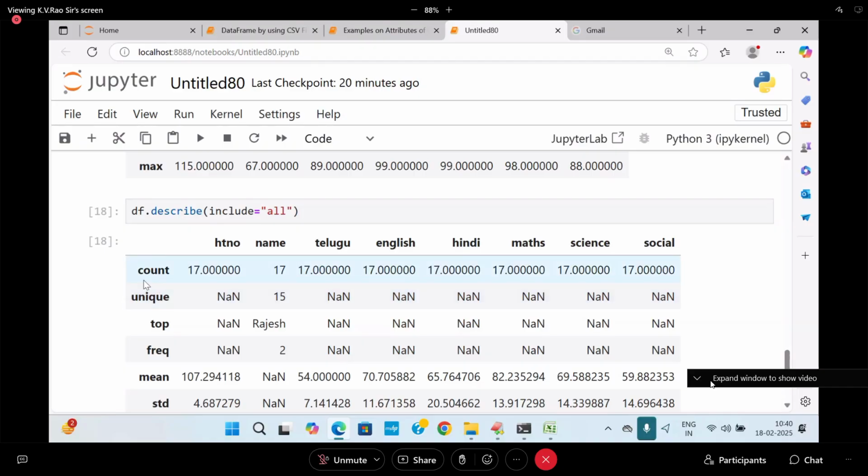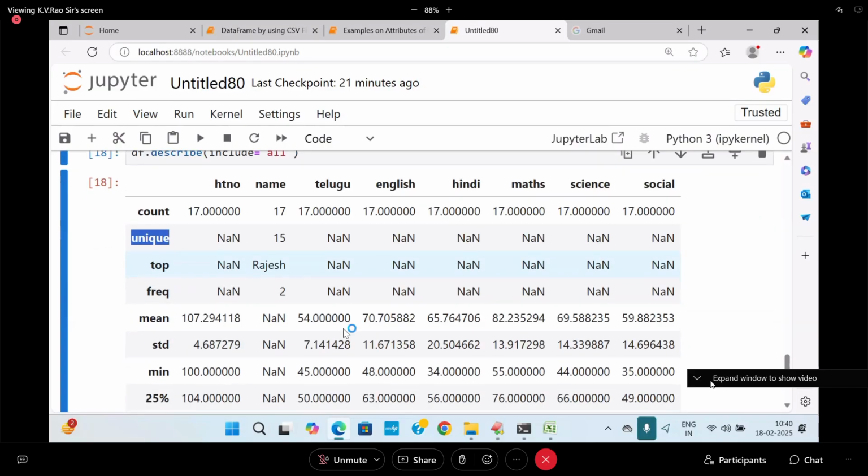What is coming? Unique, top, frequency. For hall ticket number, it is NaN, not applicable. Top not applicable, frequency not applicable. Wherever NaN is coming, that is not applicable. Unique, top, frequency are applicable only for string data, as I said that day. For string data, if a value is available 2 times, frequency is equal to 2. Here frequency is equal to 2.